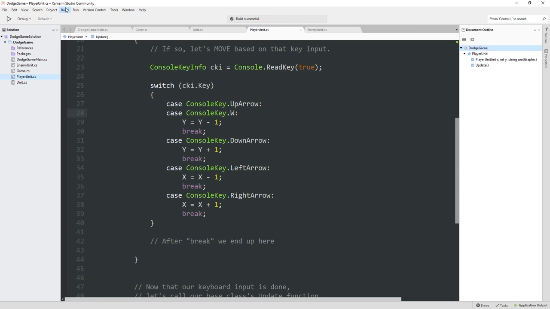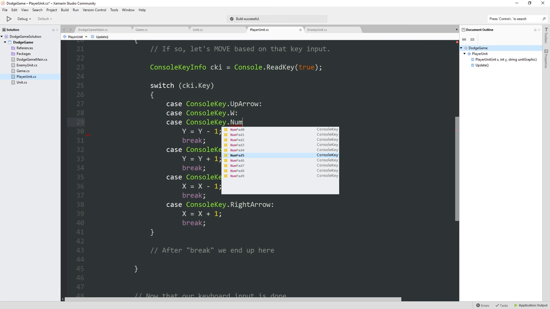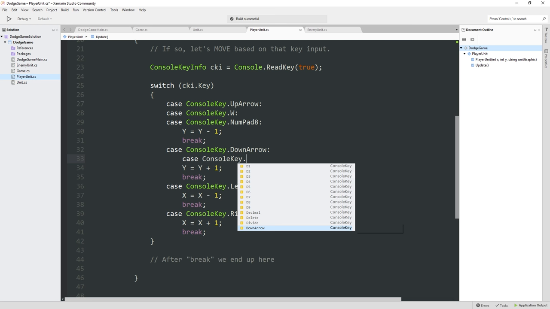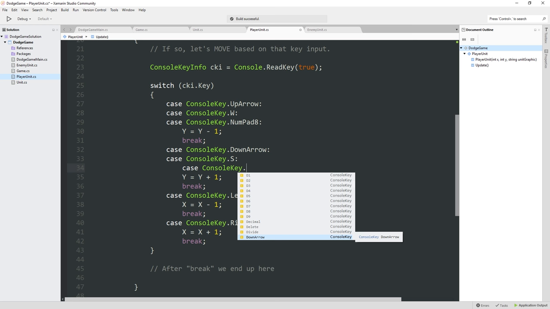What we're looking at here is cki.key. If it's equal to up arrow or W, so this case, or I don't know, we could do case console key dot numpad, what's up? Numpad 8. There you go. Numpad 8. So now you can do up arrow, W, or numpad 8. That sends us upwards. Same thing here. We can go case console key dot, this is down, so that's S. Our case console key numpad, what's down? 2. 2 over here. There we go.